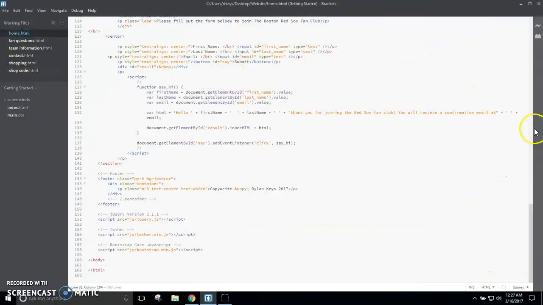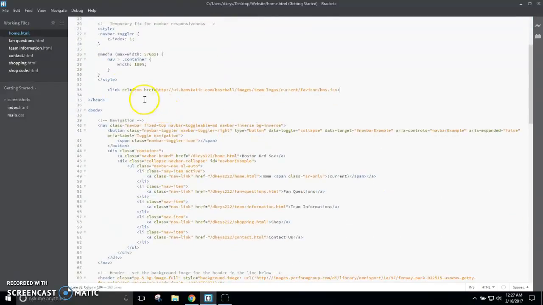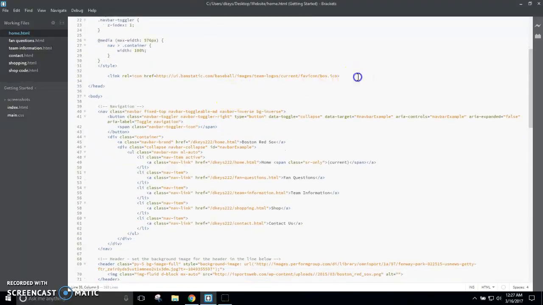So here's the code for the home page. Basically just starting at the top, go through all the header where it's going through the bootstrap as well. And then here I have the favicon link where I'm just linking it to the image that I found. There's other ways to do it, but I figured this was one of the easiest ways of doing it rather than adding the ICO. And you can do it that way, either one.